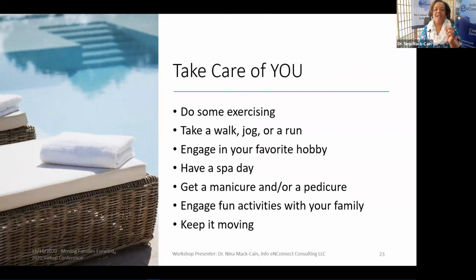Next, take care of you. During this pandemic, you are working at home. Your kids are doing virtual learning. You can burn out when you're working from home. It can be easy to forget about self care.